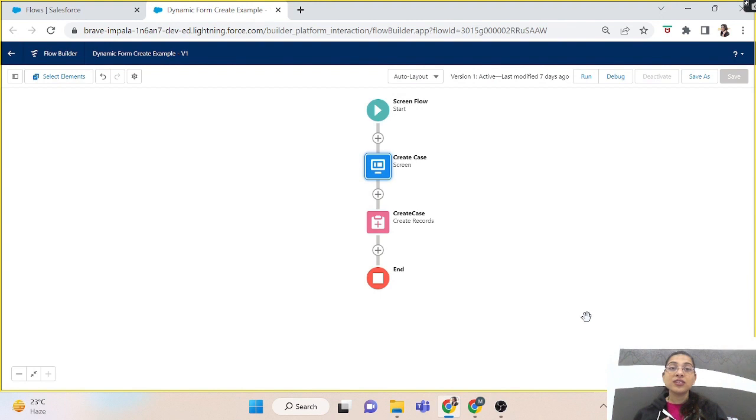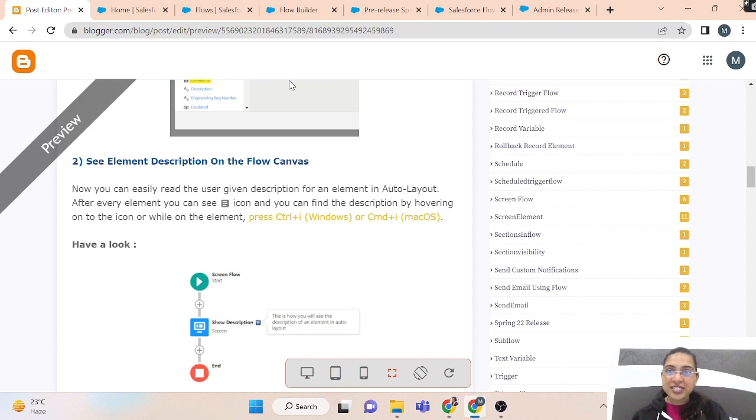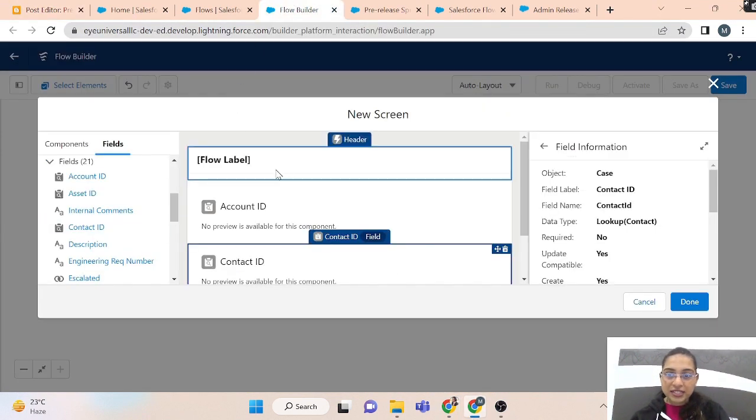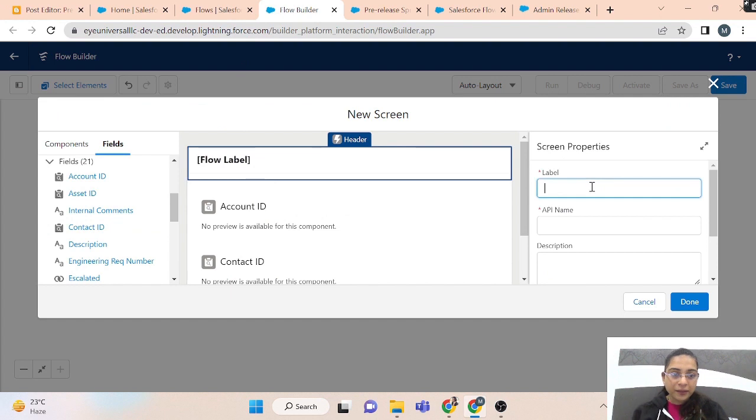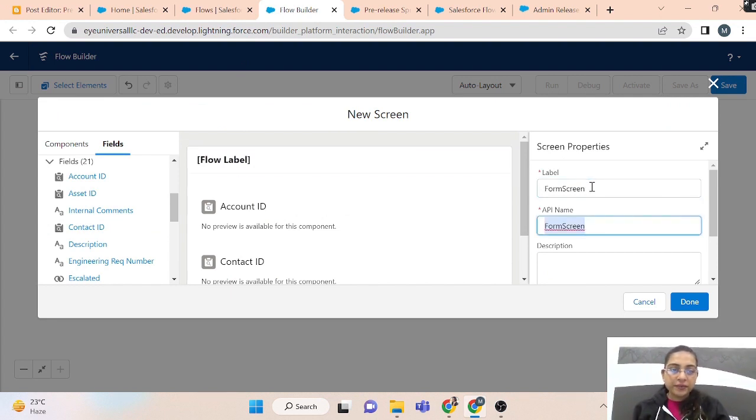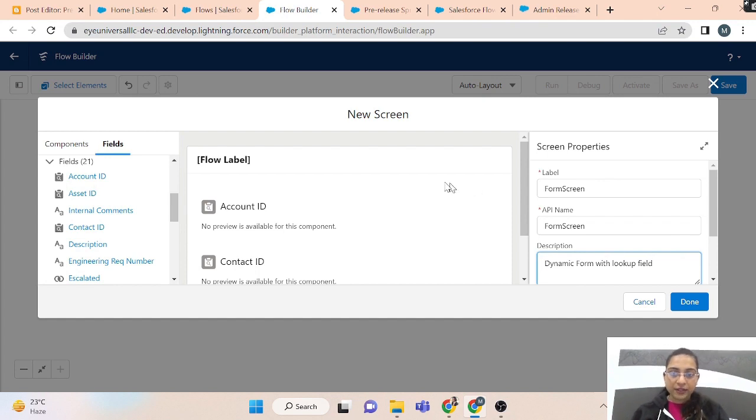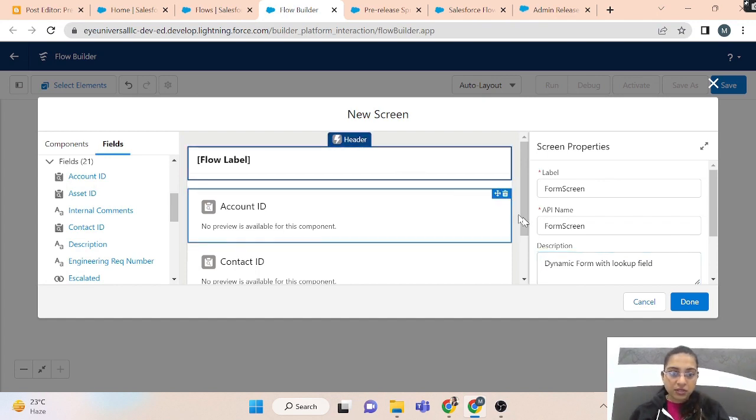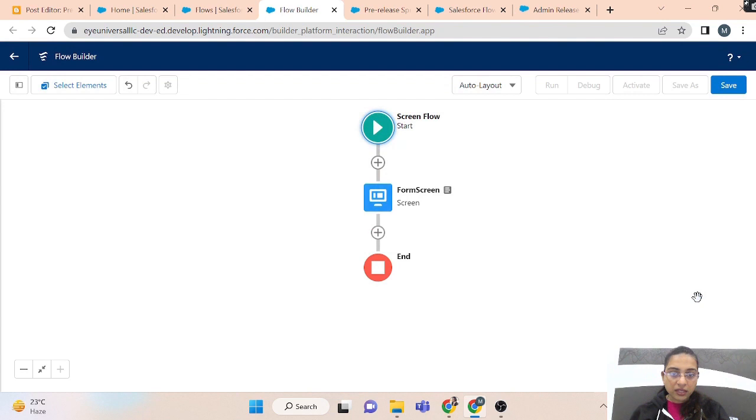And reading the description is very, very helpful in some cases if there are too many components and the developer wants to see why this component is here, why this component is here. So in the pre-release, what Salesforce has given us is, let's say for this screen, form screen, dynamic form with lookup field. We have given the description, and let's click on done.